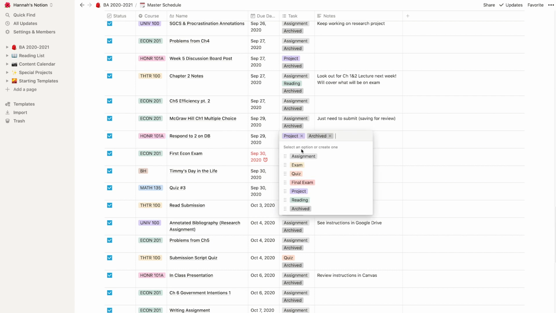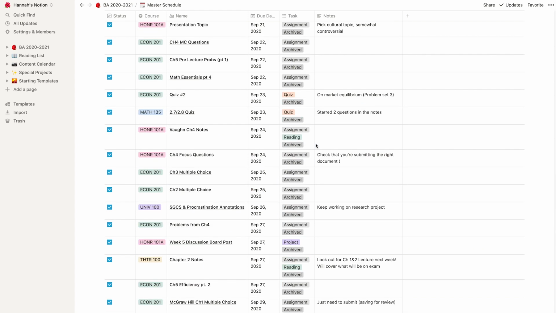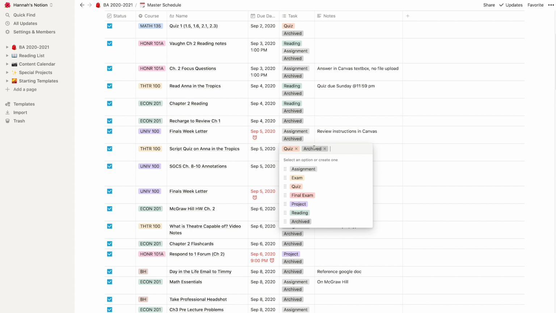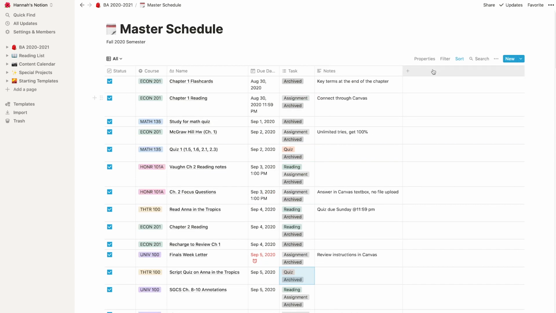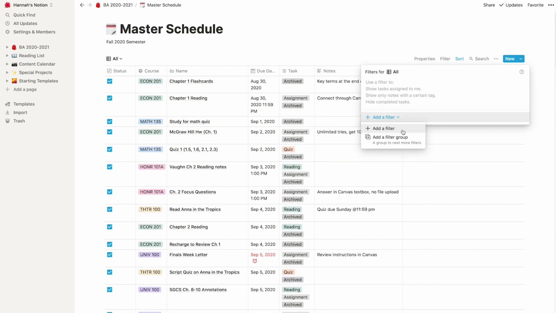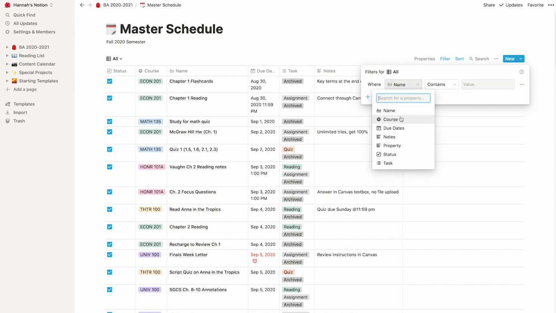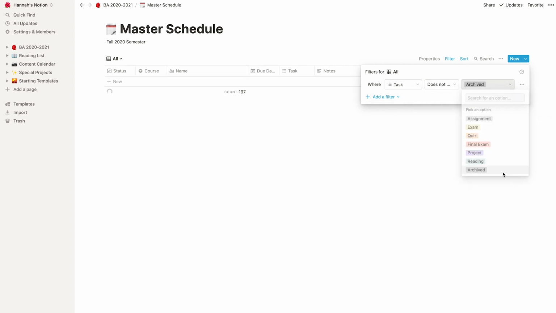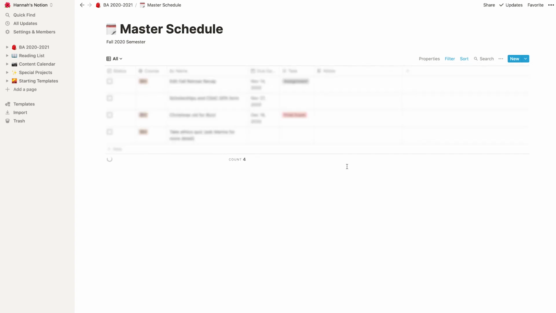I also added this archived section so that when you got something done, you'd check it off but it wouldn't disappear, and I wanted it to go away so it didn't look like I had more things to do. So I made this archived option, and when you filter it out, all you have to do is add filter, name, it'd be under task, contained or does not contain, and then archived. And then it filters out everything that's not archived.